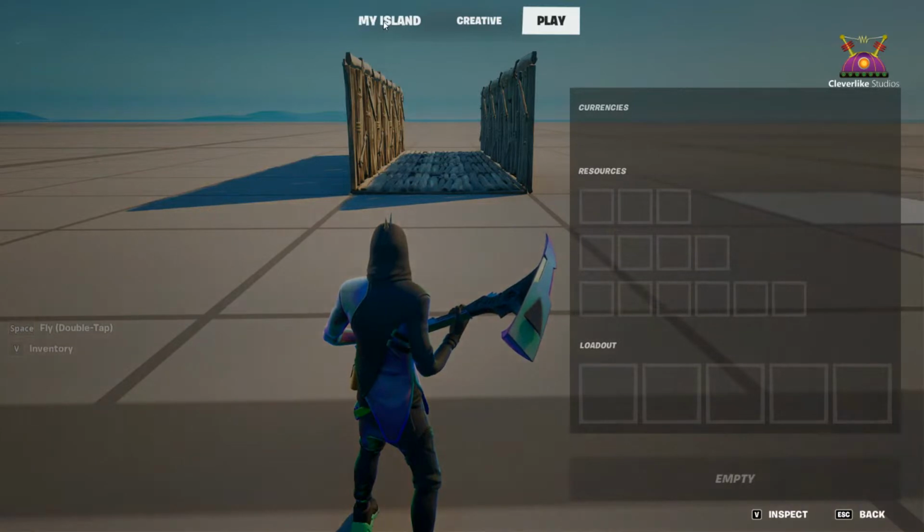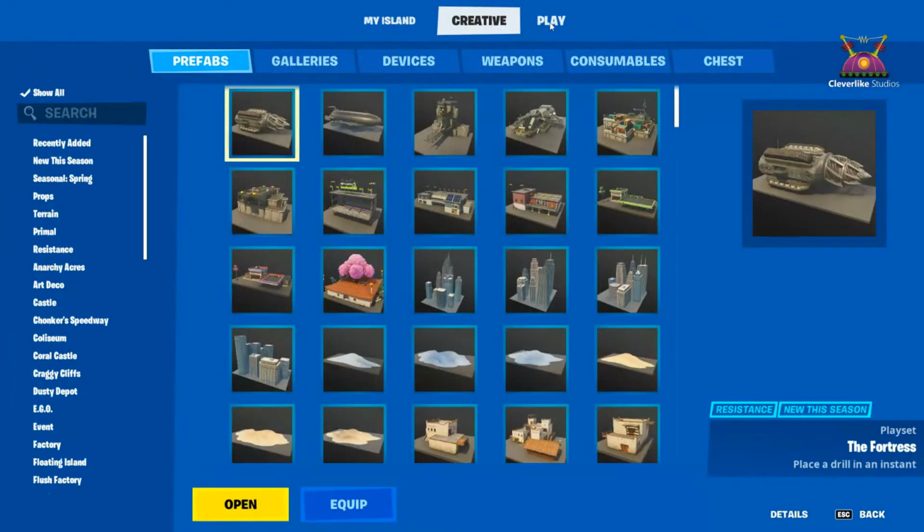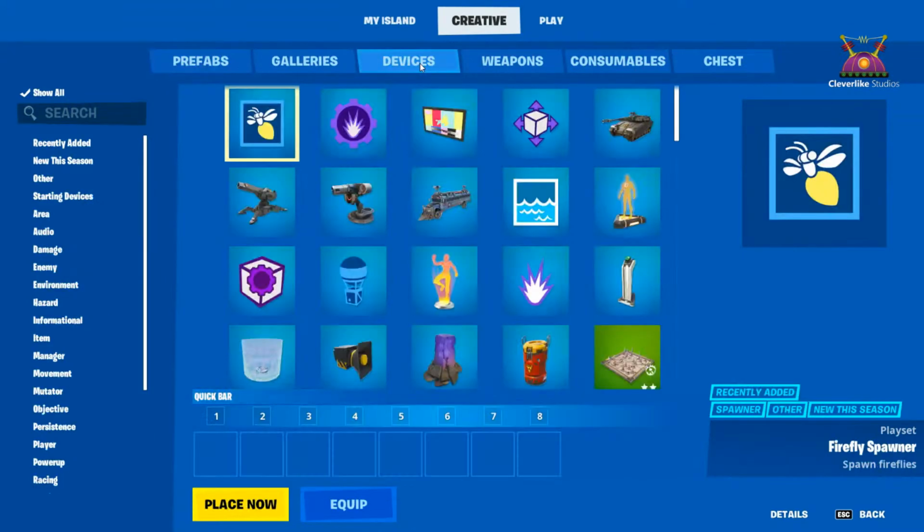And you can see when you bring up your inventory, it might be in the default play menu, but up top here you have my island, creative, and play. We're going to go into the creative menu for now for most of these activities. Next tab down, you've got prefabs, galleries, devices, weapons, consumables, and chest. In this case, we're going to go into the devices.